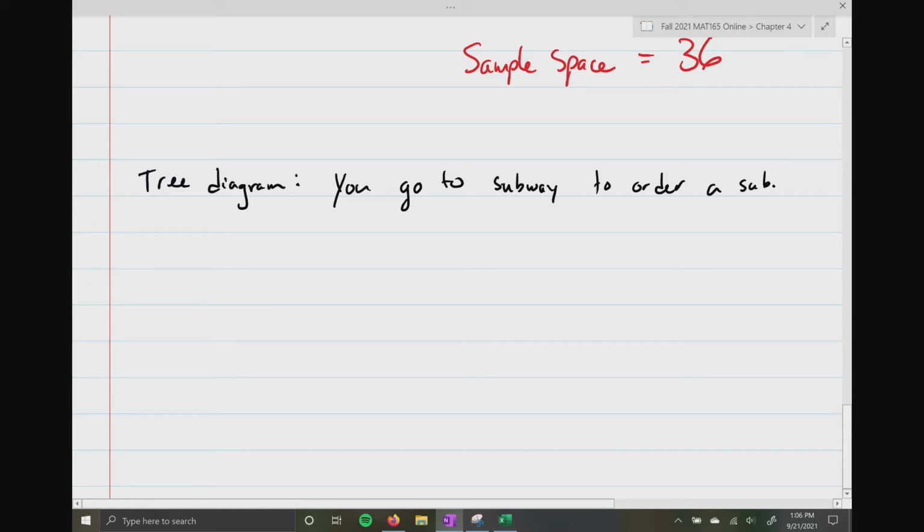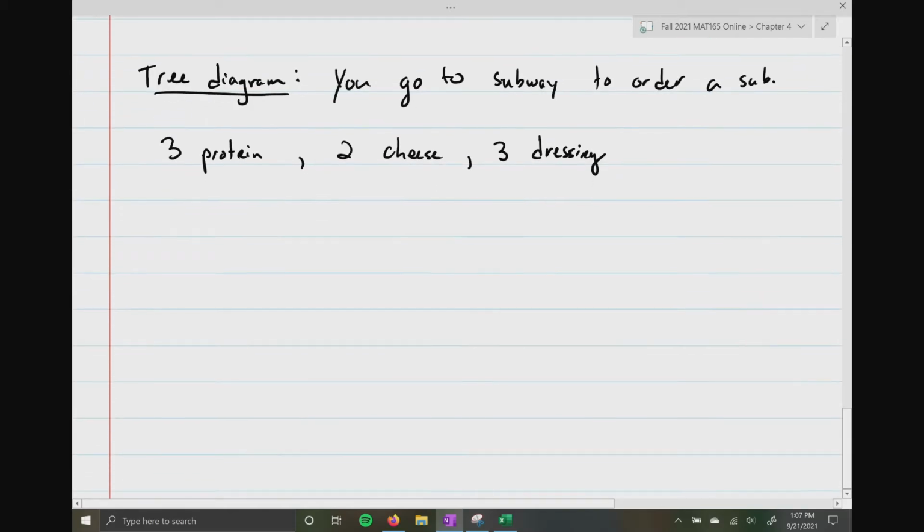Now, at Subway, and this is a brand new Subway, and they don't have a lot of stuff. So I'm kind of forcing this to be small. So at Subway, you have 3 protein choices, 2 cheese choices, and we'll say 3 dressing choices. All right. This Subway is so broke it doesn't even have vegetables. All right, a boring sub.